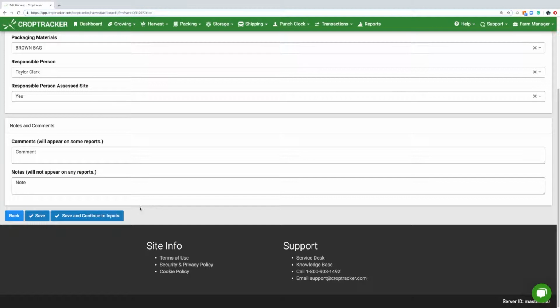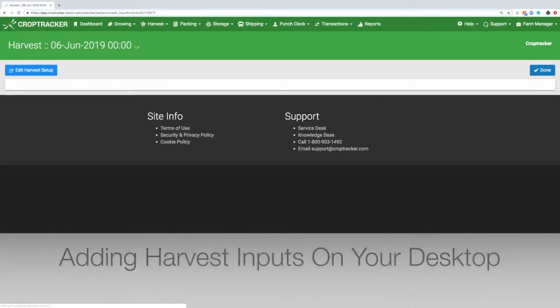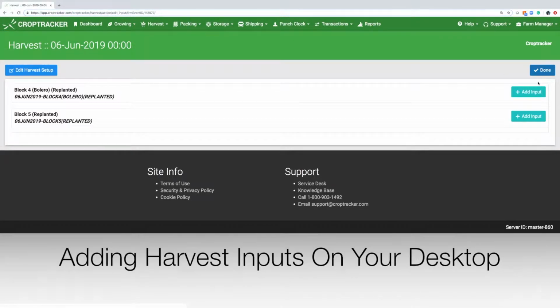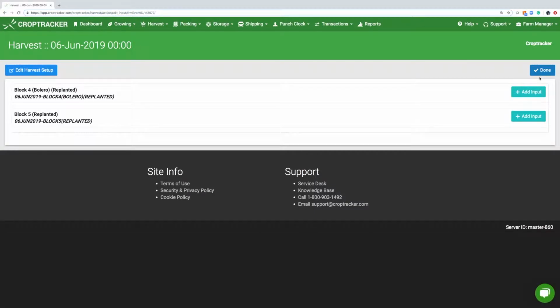Now you have created a harvest event, and this is where you can either save and add inputs at a later date or save and add the harvest inputs into the system. Next, I'll show you how to add your inputs. Once you press save and continue to input, you will see the recorded harvest. Click on the button Add Input.